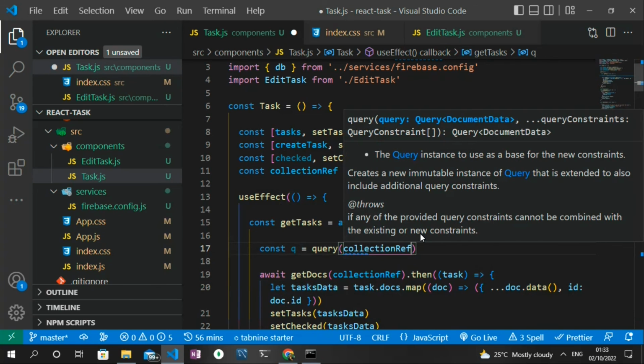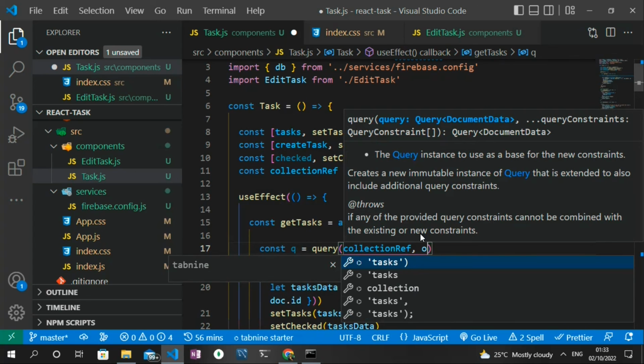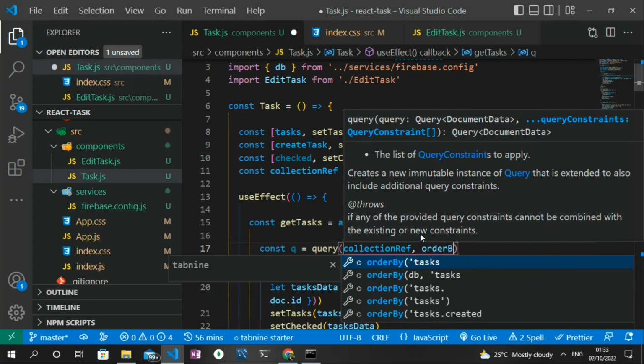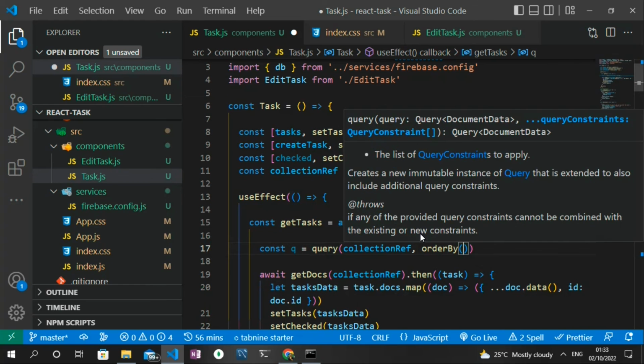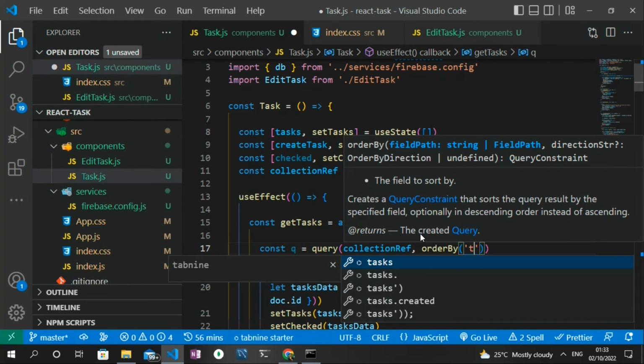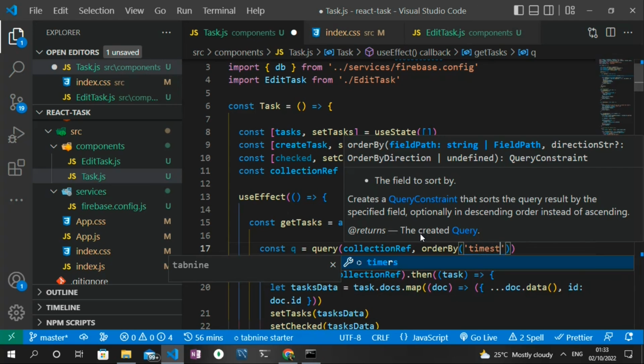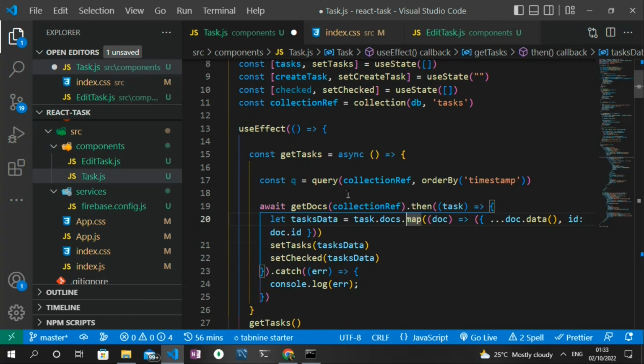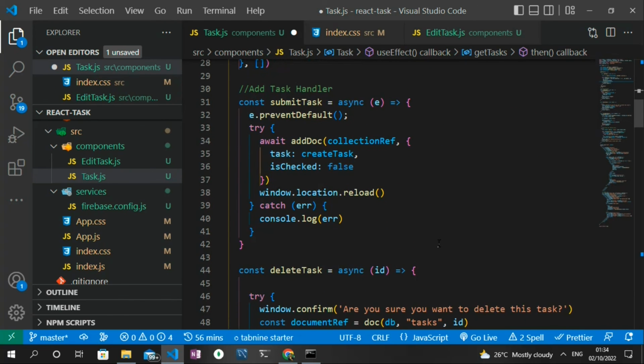Then I'm going to pass in the orderBy function as well, which we also need to import from Firestore. And then I'm going to pass in an argument called timestamp within it. So instead of having collectionRef right here in getDocs, I'm going to remove it and pass in the q variable, which contains the orderBy, which contains the query for the rendering of the data according to the time each of the tasks was created.